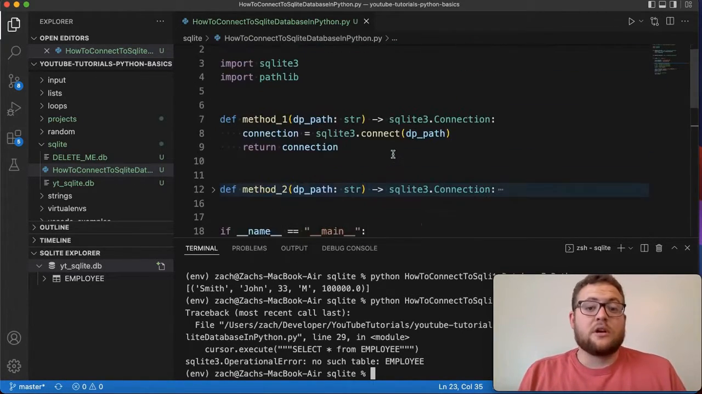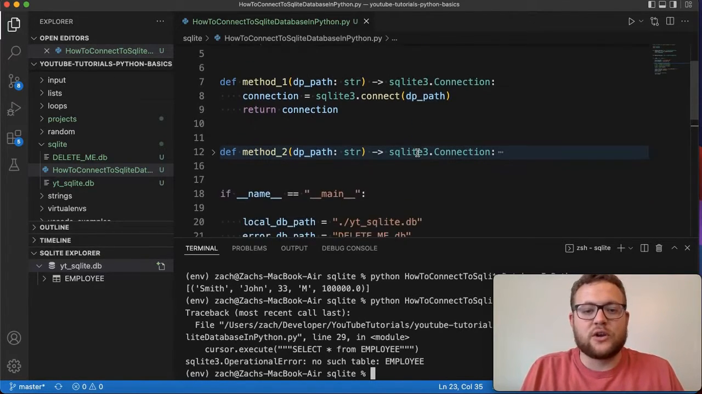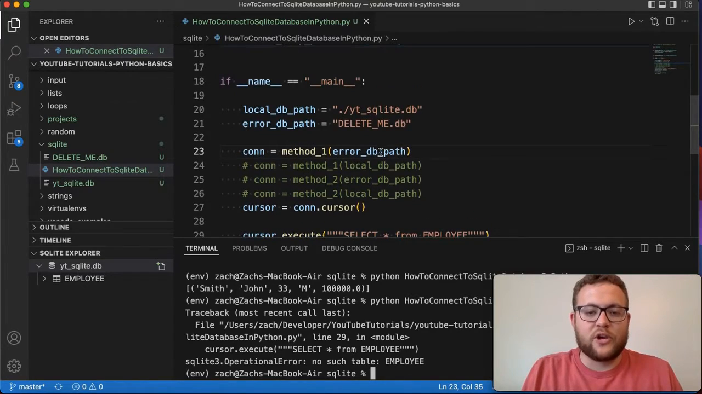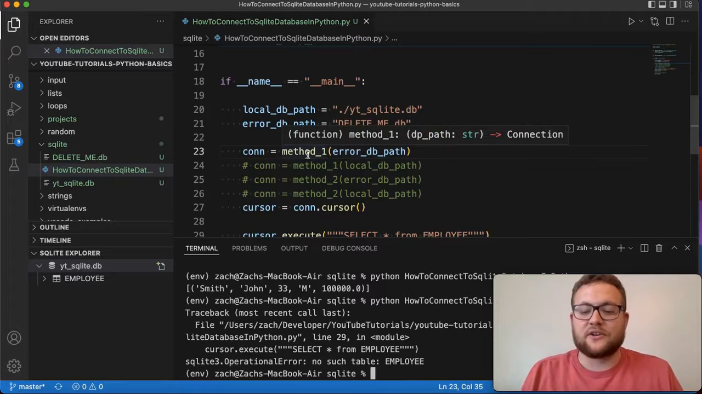Otherwise, if I know it's going to be there, I know the path exists, you can do another thing, such as checking before you even pass this in. We could verify that the path is there, and then when we pass it into this function, we'll always know that it's good.